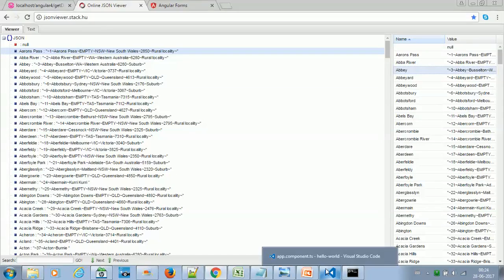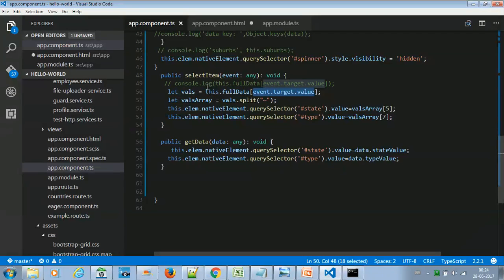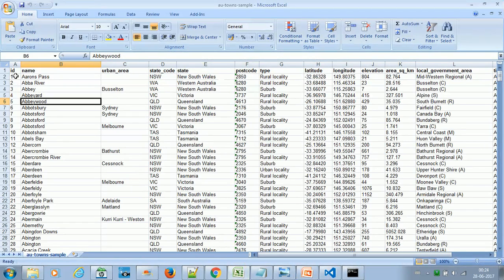Okay, fine. So vals will get that entire value with tilde separated. Then I'll define one vals array, which is nothing but vals.split with tilde. So when I perform this command, then we'll get an array of all the values related to that key. Okay, and in that value I know that the 5th position is my state, starting with 0 position of the array, and 7th position is my type. So if I come over here, so this is the 0th position, 1st position, 2nd position, 3rd position, 4th position, 5th position. Okay, so this way 6th, okay, 5th and 7th.